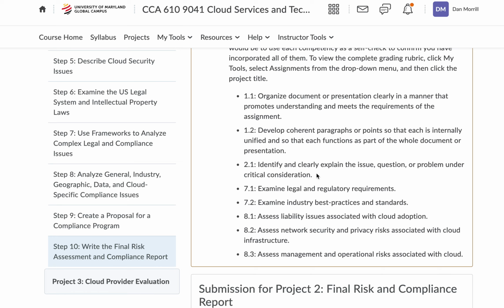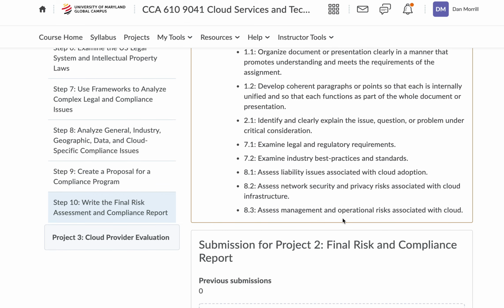I really want a good chunk of legal and regulatory requirements, industry best practices, assess the liability issues, assess network security and privacy risk, and you can go to town on these. These are all fun things, right? So section 7.1, 7.2, 8.1, 8.2, 8.3, that's really the bread and butter of a cloud. When you are doing this process, this is exactly where you're at. This is how you're working the project.